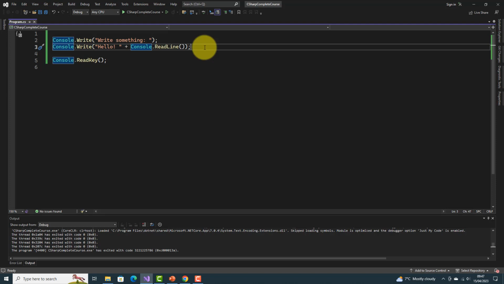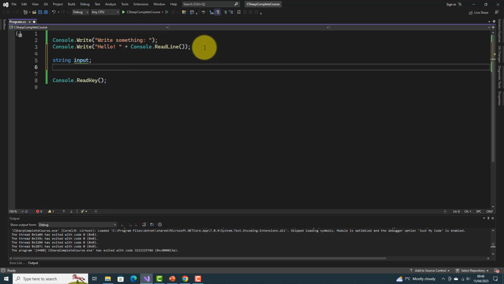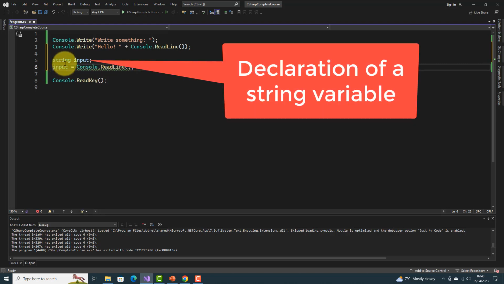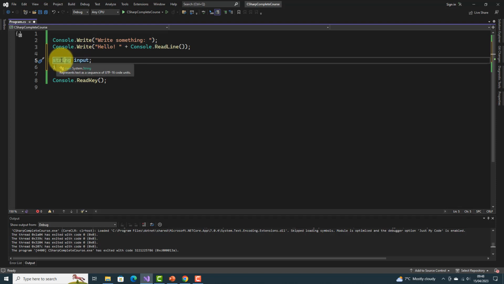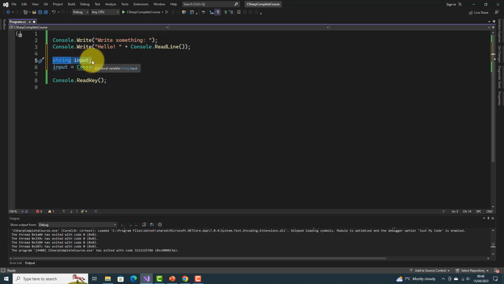So let's see how we can declare and initialize a variable then. Here on this code line, I declare a string variable using this keyword string, and after that I write a name for this variable, input. So this is a declaration of a variable. You have to use first the type, which in this case is string, and after that you have to use the name. And also you have to use the semicolon in C#. So this is the declaration of a variable.